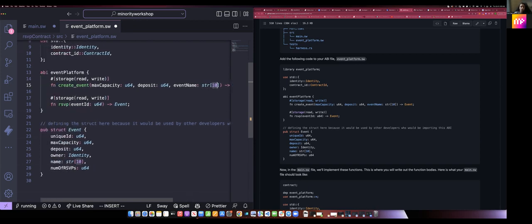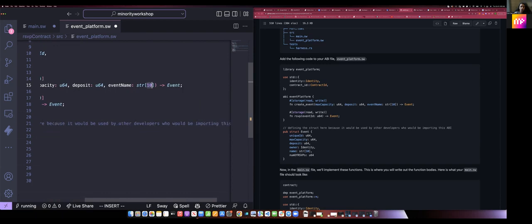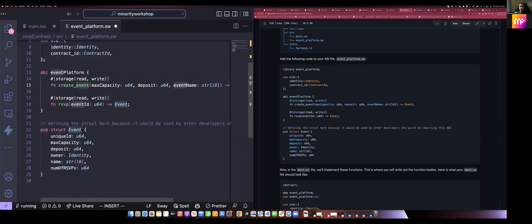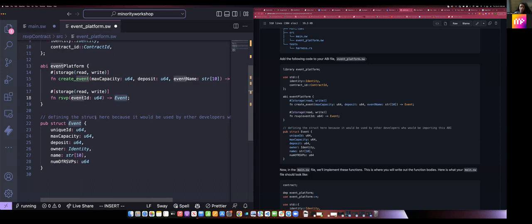And for this function create event, we're returning a type event, meaning after you create an event, I want to actually return the event so that I can then surface it on my front end. For RSVP, we're just passing in an event ID. The user is going to say, I want to RSVP to event number 5, let's say. And then I'd also return an event so that we can surface to the user what event they just RSVP'd to, those details.